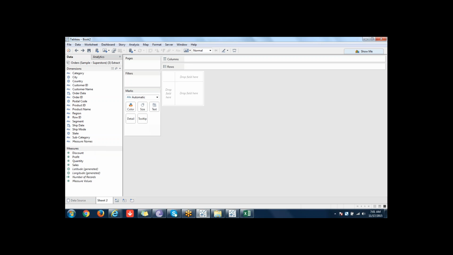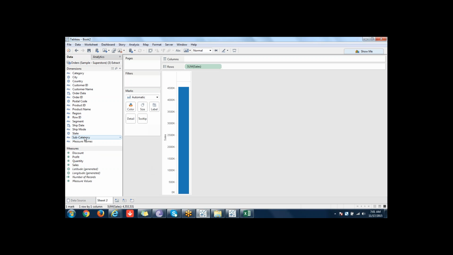So, very important thing. Dimensions are here, measures are here. Now just observe, I'll be doing something. I clicked on sales here, and you can see it here. So this is columns and this is rows. And this is pages. These sections are called shelves. So pages shelf, filter shelf, marks shelf, and measures shelf and dimensions shelf. So the marks shelf is this one.